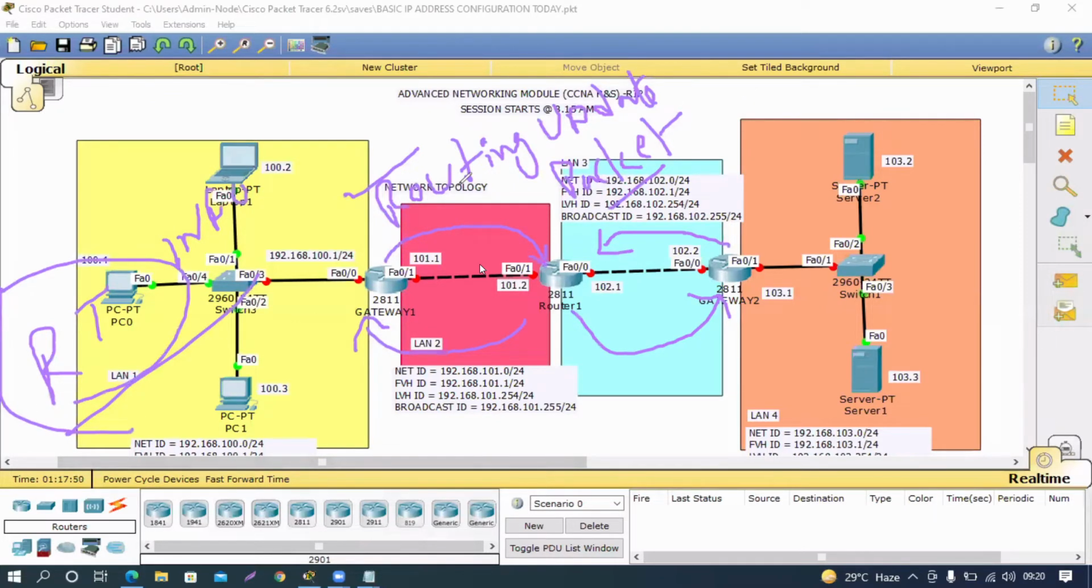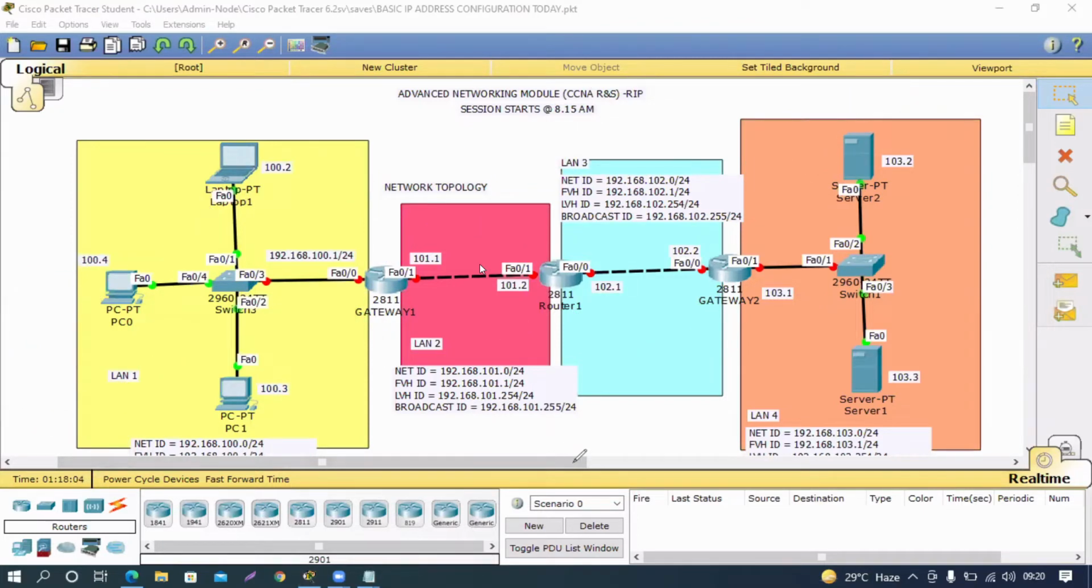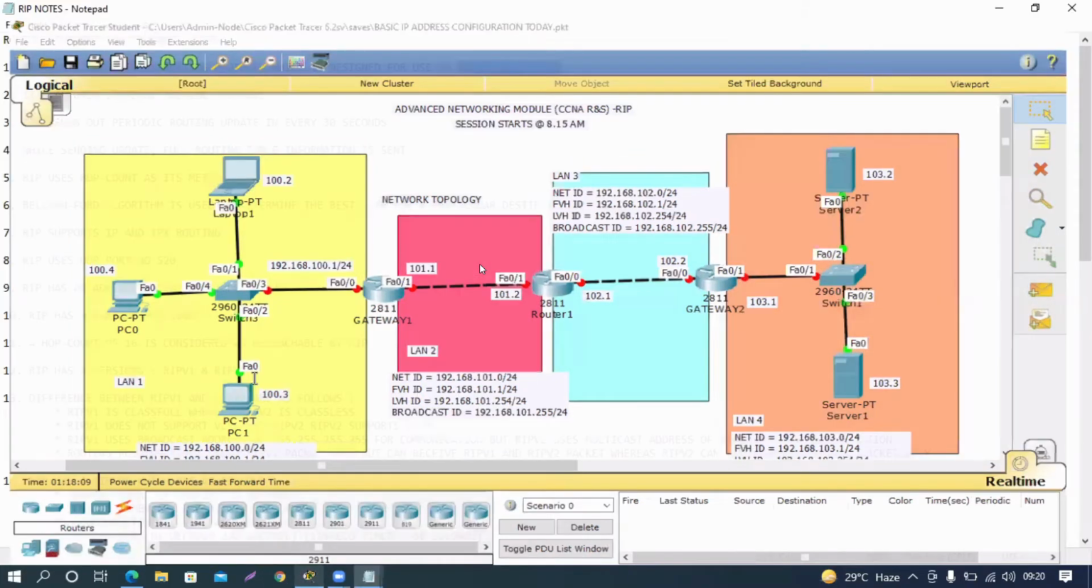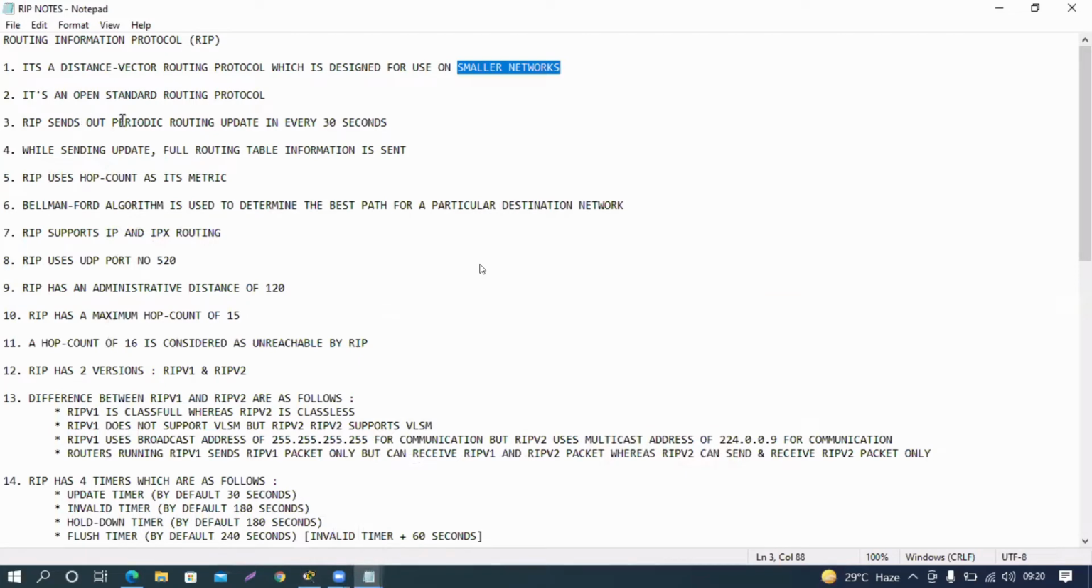This is the packet that gets sent on a regular interval, meaning every 30 seconds, by all these routers. They update their routing table every 30 seconds. This is the periodic routing update. While sending the update, the full routing table information is getting sent.